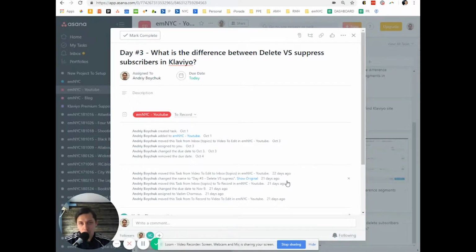So today I want to explain to you the difference between suppressed subscribers and deleted subscribers. You have two options in Klaviyo, and the two options do different things. So be careful. The delete option means you delete the subscriber from Klaviyo: his email, as well as all data associated with that contact.